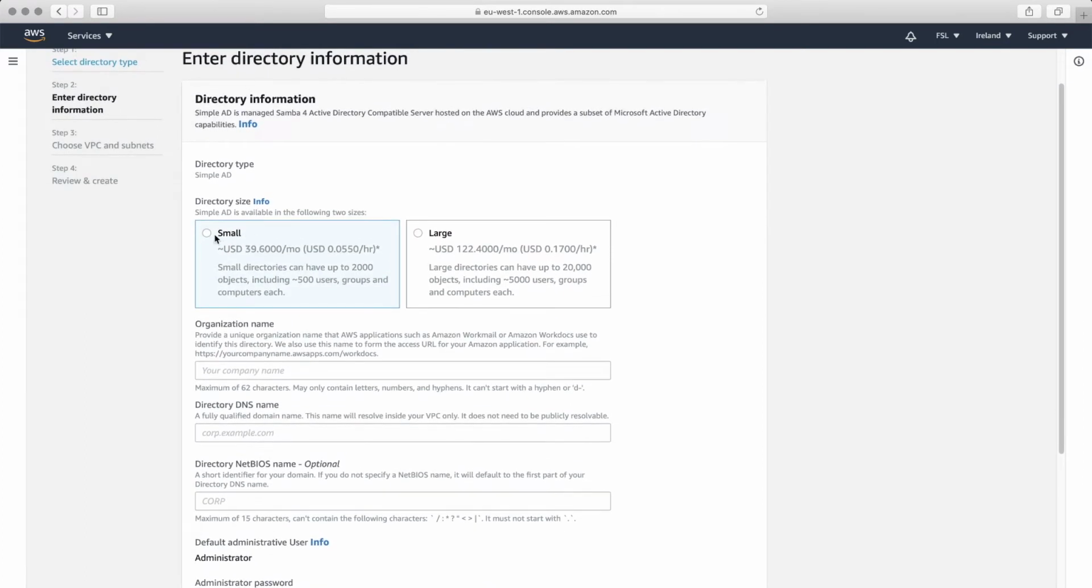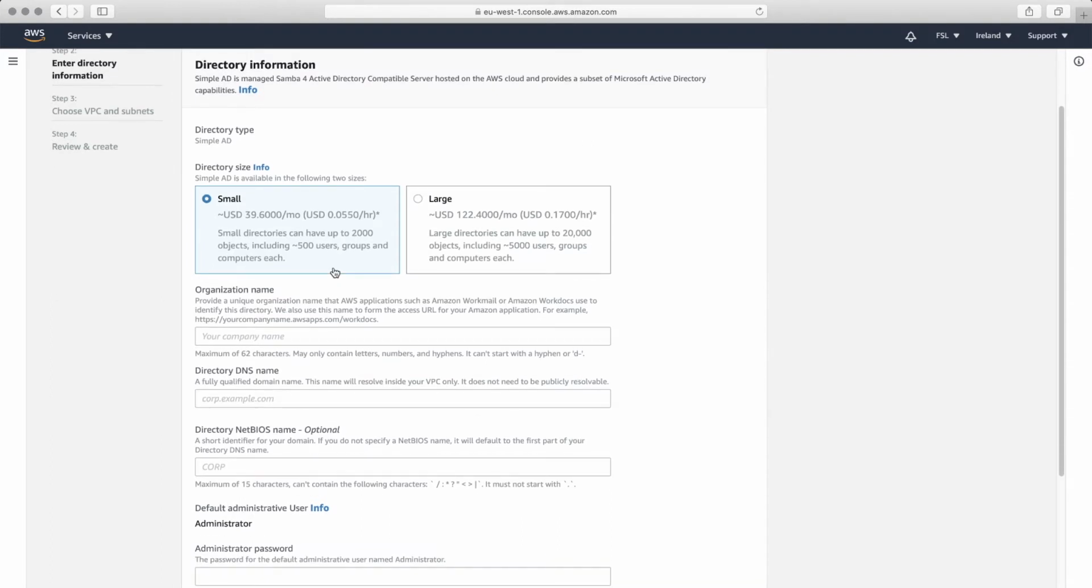Once on this page, go ahead and set up a few settings here. The first one is it's asking you if you want a small directory or a large. Just choose small, because in most cases you're going to be setting this up for yourself or maybe a handful of people. For organization name, you can type in almost anything you want here. So you could type in, for example, your name.